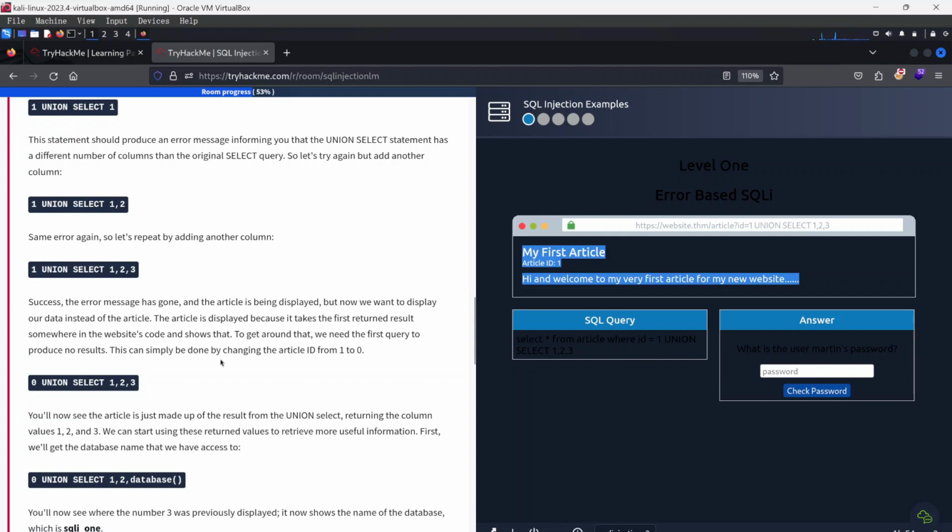This can simply be done by changing the article ID from 1 to 0. So instead of ID equals 1 union select 1, 2, 3, we're going to use ID equals 0, and then we're going to hit enter, and let's see what happens. We'll now see that the article is just made up of results from the union select, returning the column values which are supposed to be 1, 2, and 3.